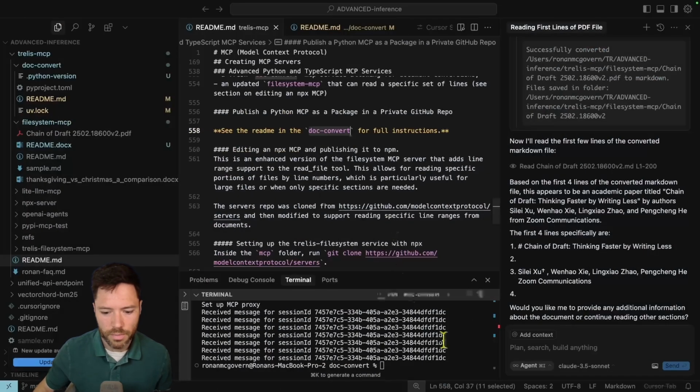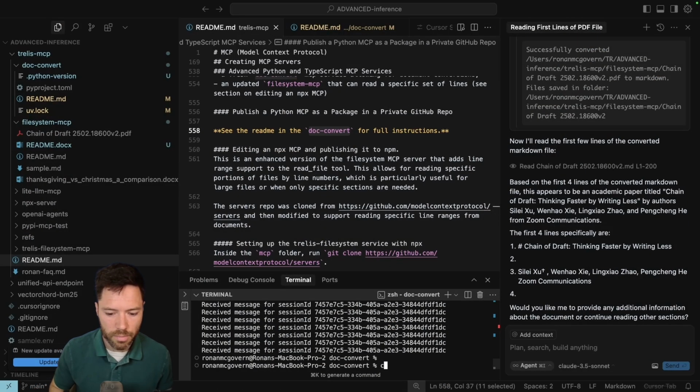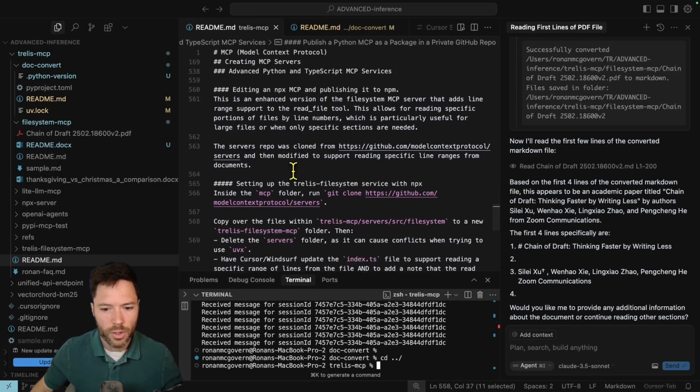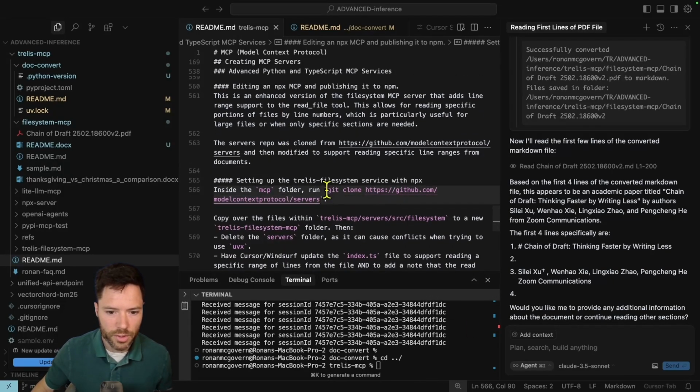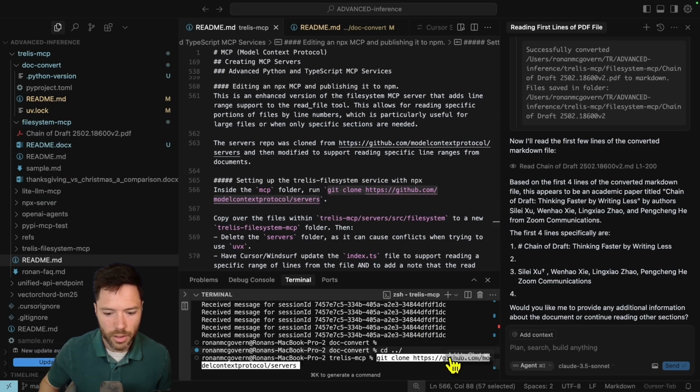So over in Cursor, I'm going to now move back into the trials-mcp folder, and I'm going to clone the servers repo from Anthropic.